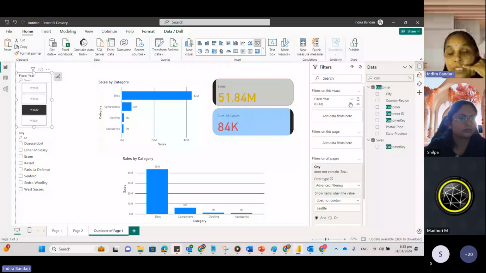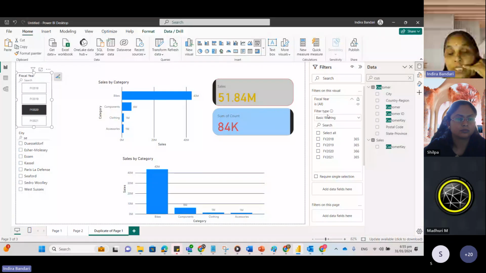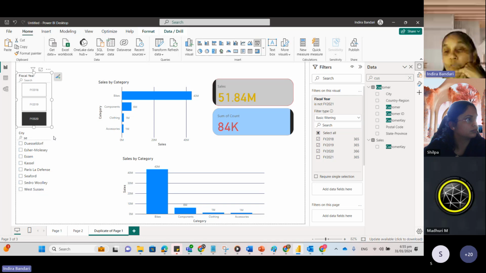Okay. So for that, what I do is I'm just going to add a filter on that visual and say select all, but don't include this. Okay. So now it is showing only 3 instead of 4. Okay, that's how the filters on this visual will be helpful. Okay, understood? Any questions?